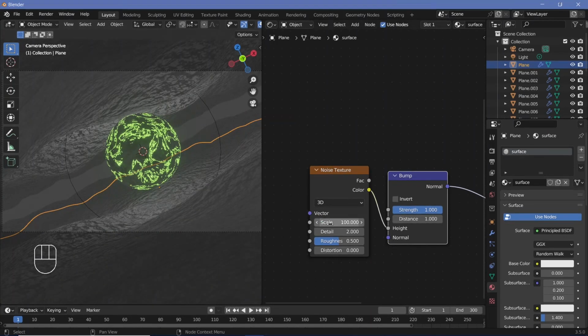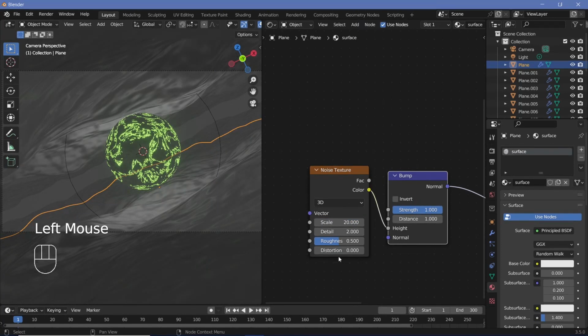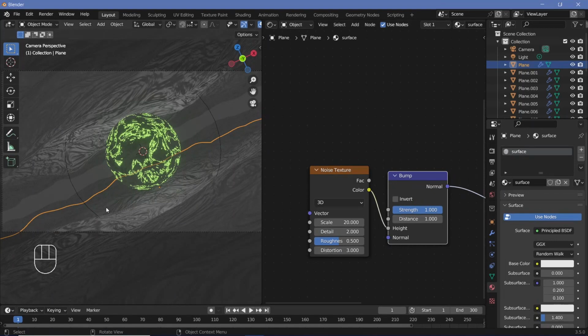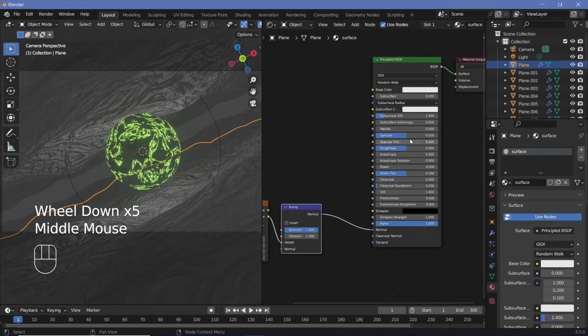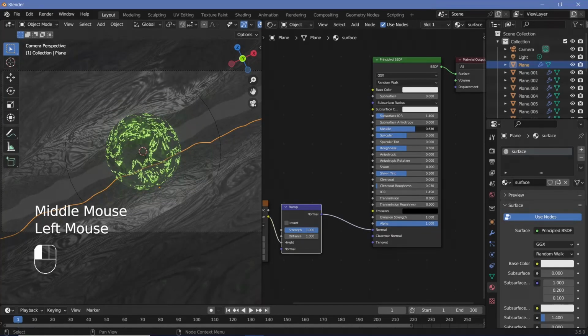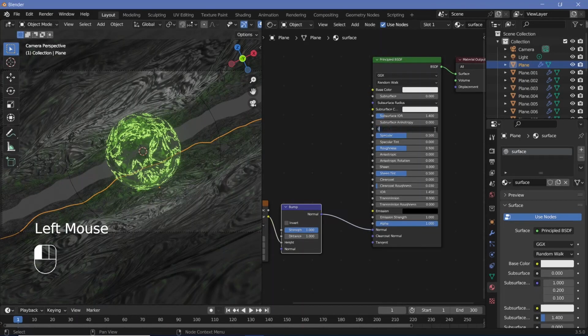Now, I think 100 is a bit too large. So we'll keep it at something like 20 and we'll increase the distortion to something like 3 just to get these nice cool textures. And with that, we can go ahead and just increase the metallic to something very close to 1, maybe 0.95. And we can reduce the roughness to something like 0.2.